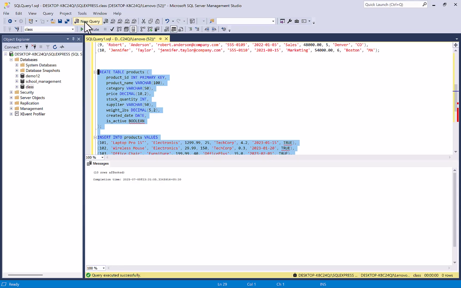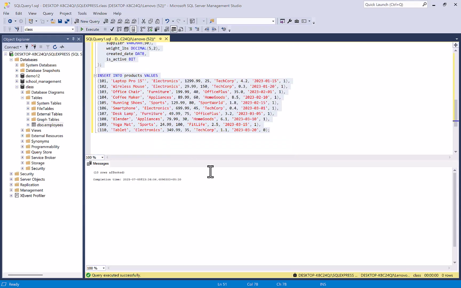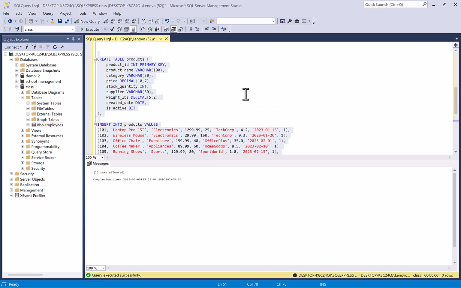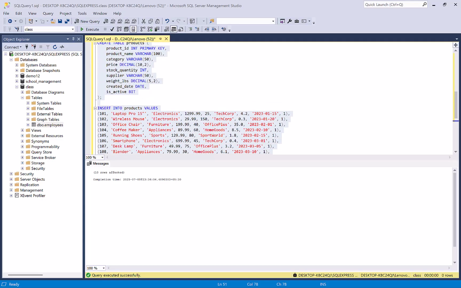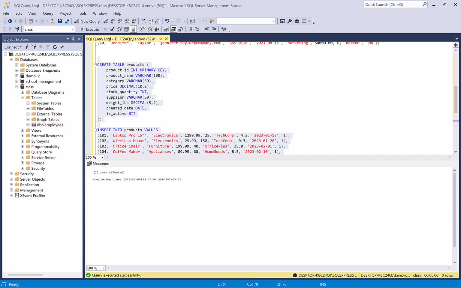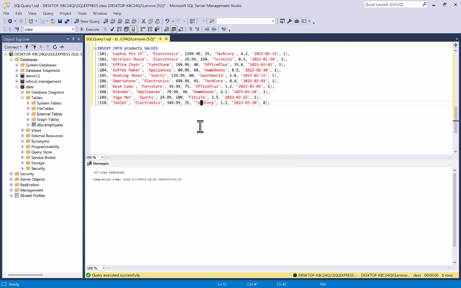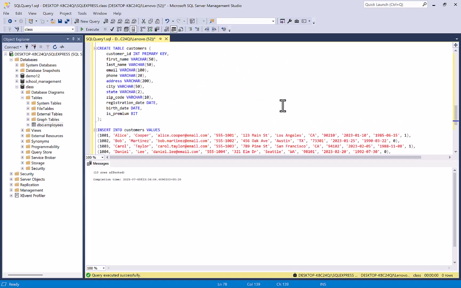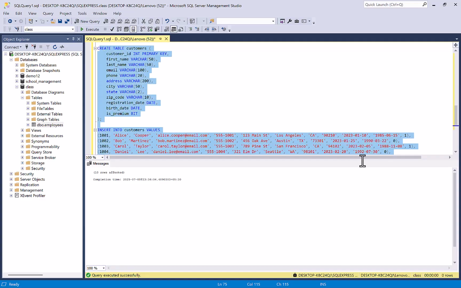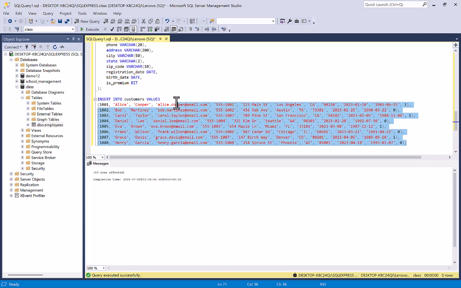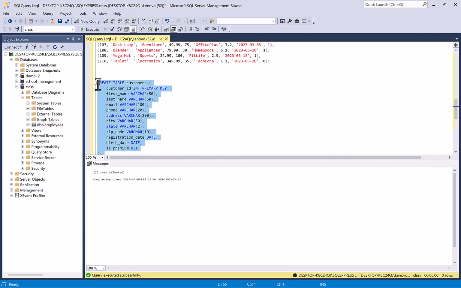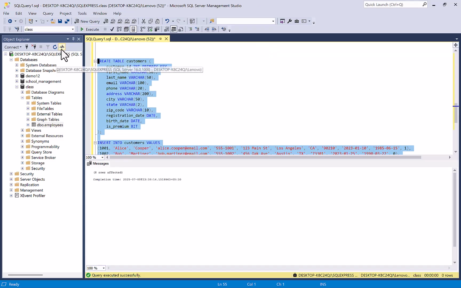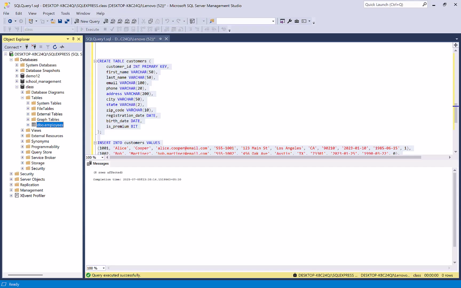Okay, and now if you see this also created, that means you're able to create this table called as product. Now let me create one more table. The table name will be customers here. Okay, let me execute this. Okay, this is also created. Let me refresh this here.